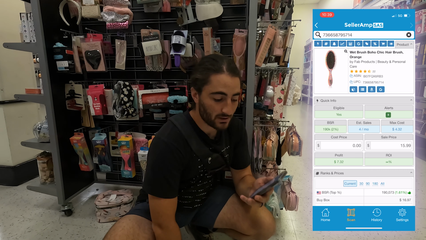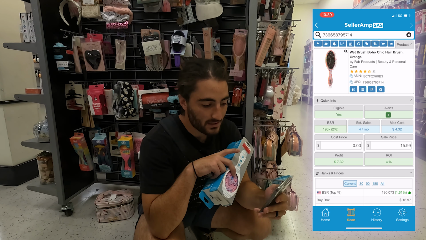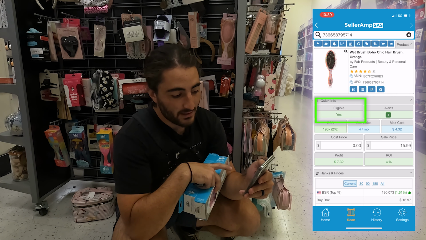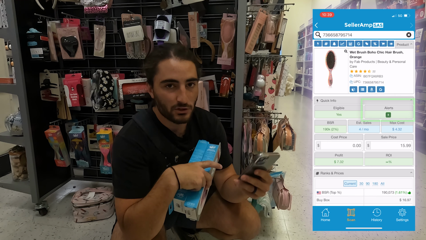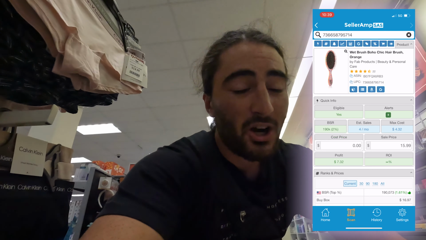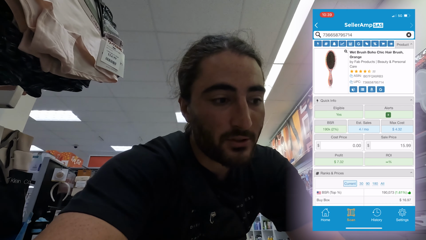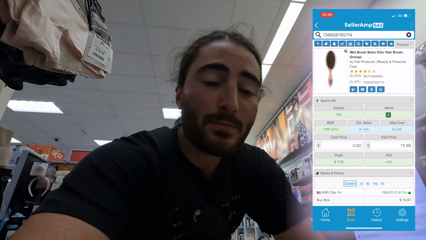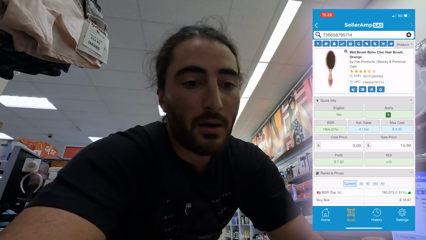There's a bunch of different sections on this page. At the very top here, we can see what the item is, how many reviews, the ASIN, the UPC. We could check to see if we're eligible to sell it in the quick info, how many alerts there are. If it's green, it's normally good. The rank, which is 190,000, which is the top 2% it shows you. There's an estimated 4 sales per month, so you already know it's not great, but the max cost is $432. And this is based off of information that you put into SellerAmp when you sign up on the computer.